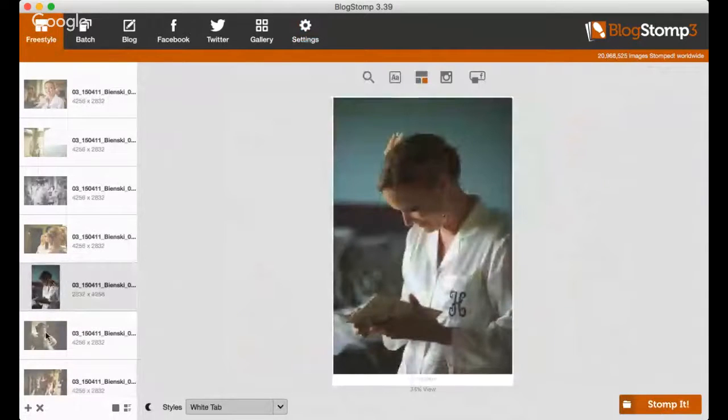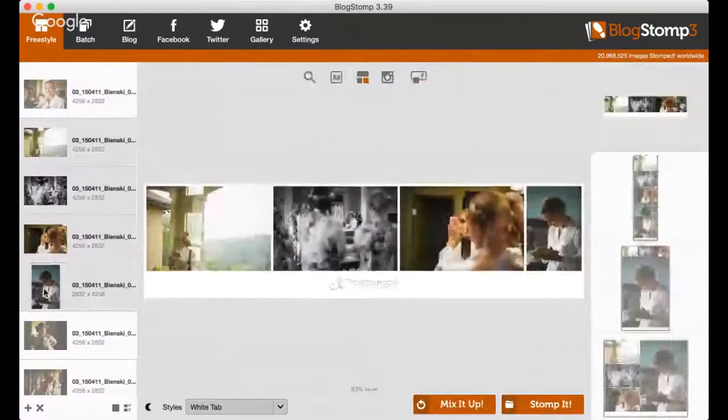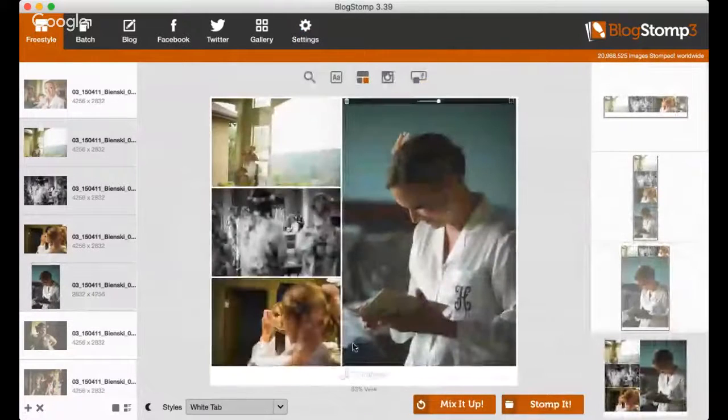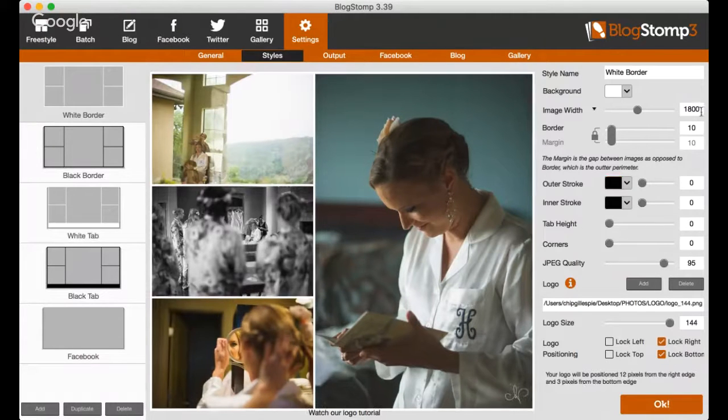And now as I click through the different photos here, or build collages like this, the borders and margins are consistent with what I've set in there. I've got the tab there, and I've got my logo down at the bottom. One of the reasons that I will use multiple styles is because I don't send photos just to one place online. I will prep photos in BlogStomp for my blog, and those will be consistent to this 1800 pixel wide, no tab, just a simple white border kind of layout.